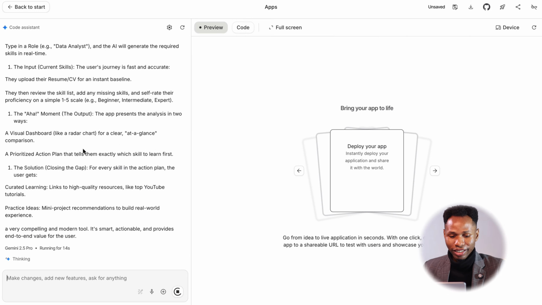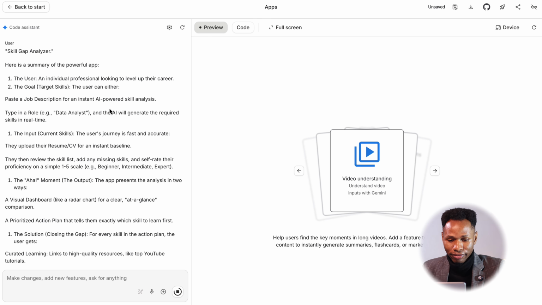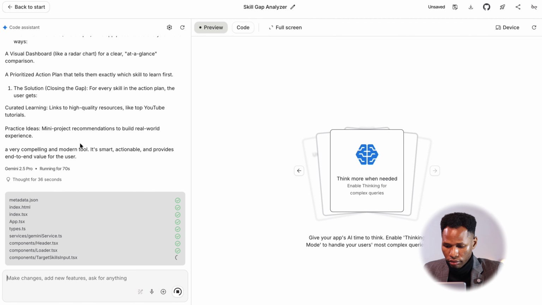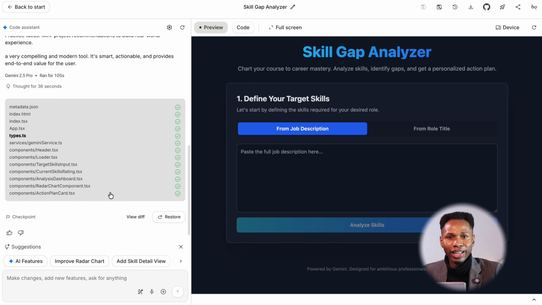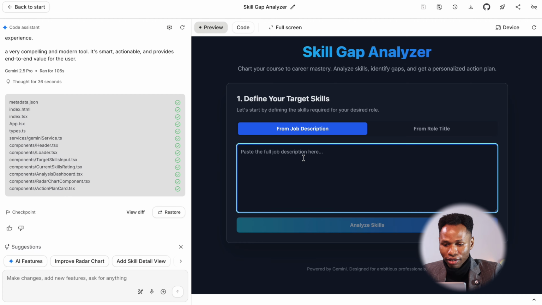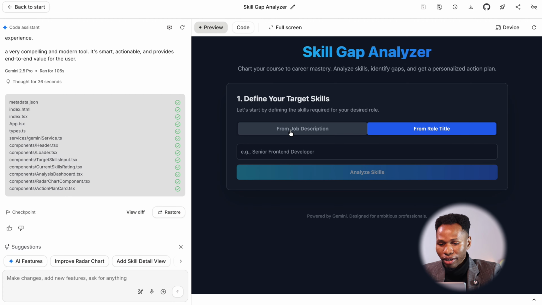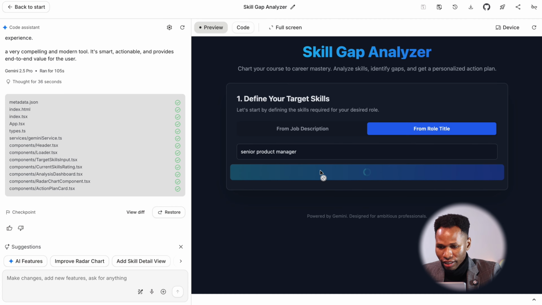All right, so this is it. It's going through the conclusion of our brainstorm and it's trying to build the skill gap analyzer. Okay, so this is it. The tool is built. You can actually go ahead and test this out either by using a job description here or a role title. Let's just use a title, for example, of a senior product manager. And I click on analyze skills here.